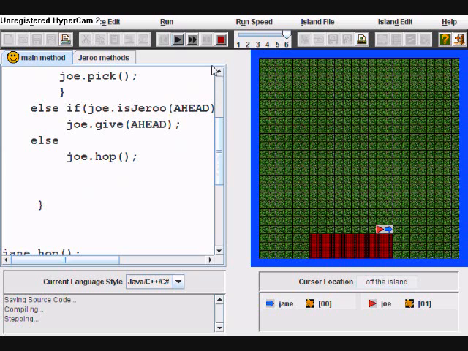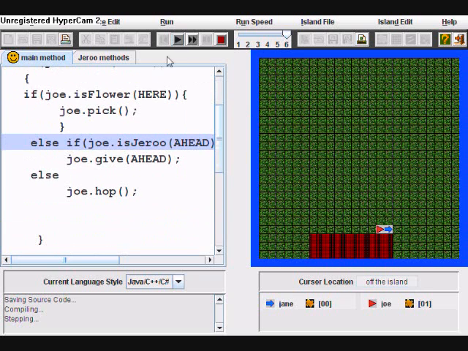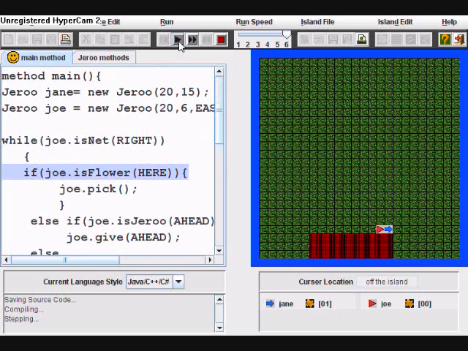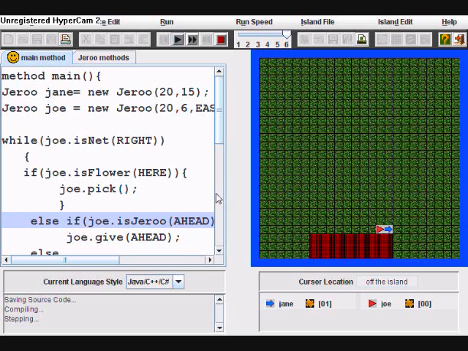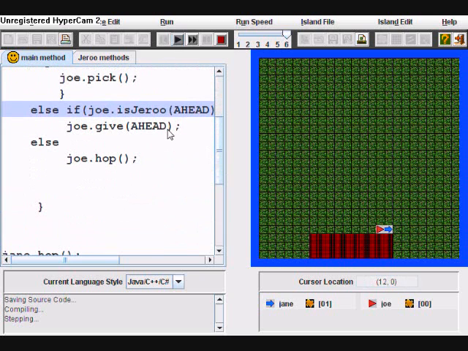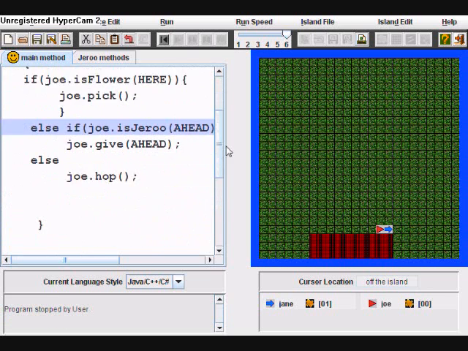Here's the problem. Is Giroux ahead? Give. Joe's going to give Jane the flower. Great. Here's the problem. There's still a Giroux ahead, so this is still true. We're never going to get there, and Joe will be forever stuck trying to give her the flower that he already gave. And you can just see there, he never gets out of it. You never get down to the third else check.